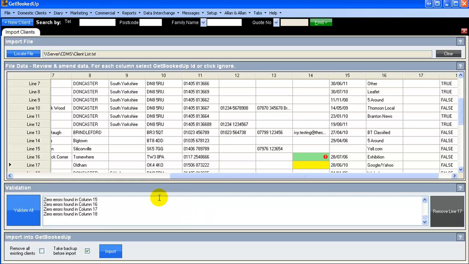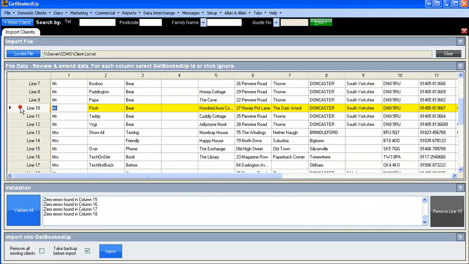It's also worth knowing as well that you can actually completely remove a line from the system. So if we highlight a line here, line 10 for instance, you could click remove line 10 and that'll take that out of the system completely. So if you've got something in there that's got lots of blank fields and is going to be complete nonsense, you can click remove and that'll take that out there.